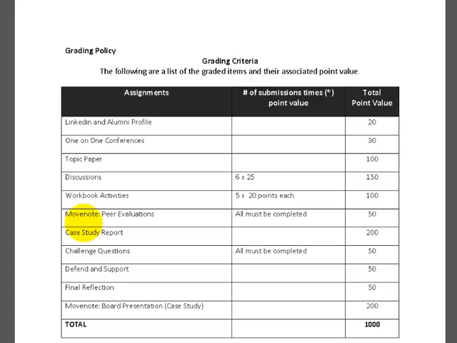Well, in the peer evaluations, you're going to be watching your fellow classmates' MoveNote presentations, kind of like VoiceThread if you've done that. You're going to be watching those, and you're going to be filling out an evaluation sheet on your peers, and that will later at the end of the course be shared with your peers. So you'll be doing that, and I'll provide a template for the evaluations.